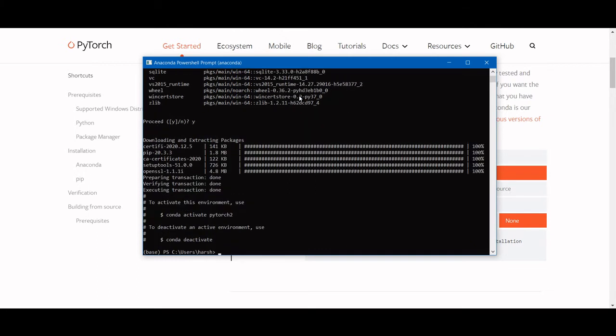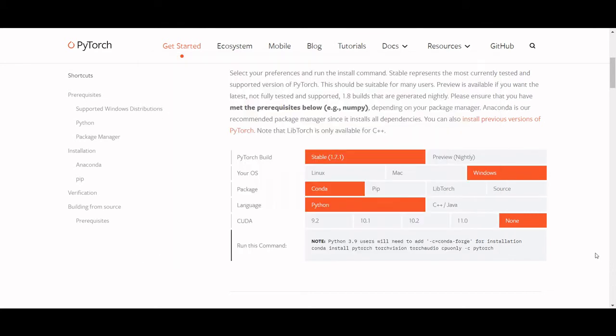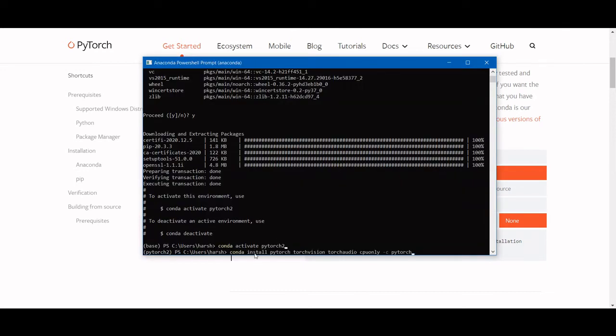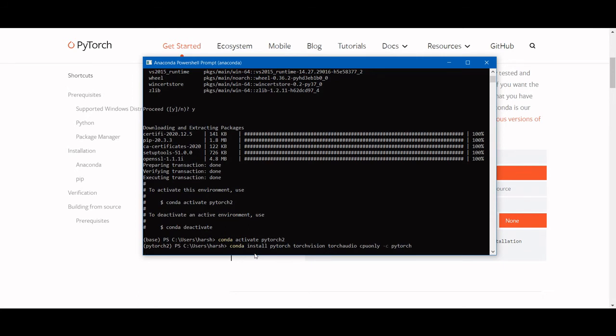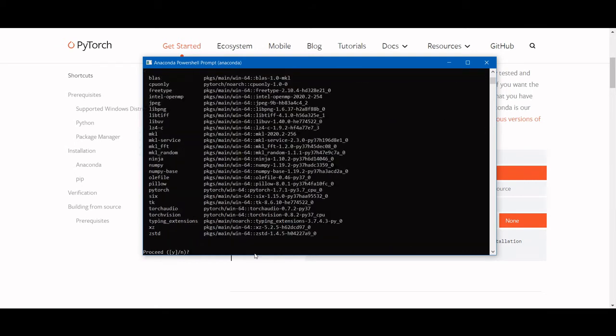So now we have to activate our environment to install PyTorch in it. Now we can see our environment is activated. Now we have to put this command over here to install PyTorch. Now press enter. It will take some time to install PyTorch. Now we have to press Y again, and enter.